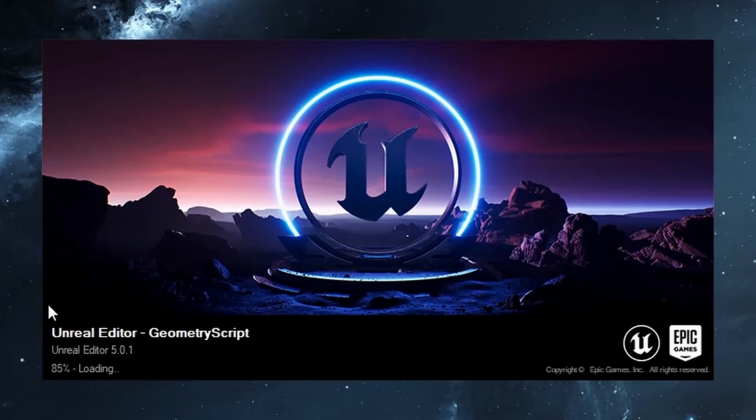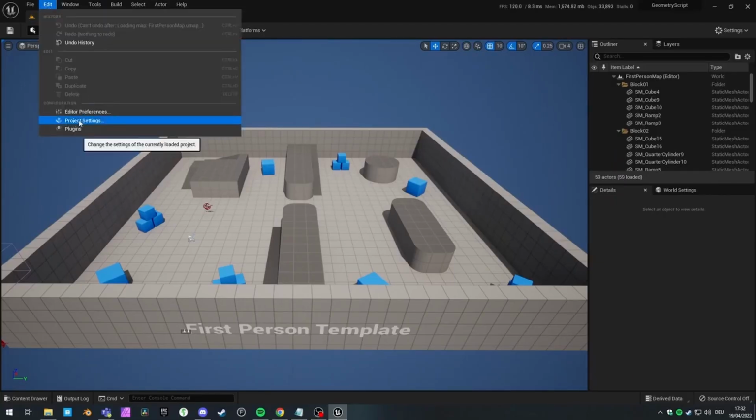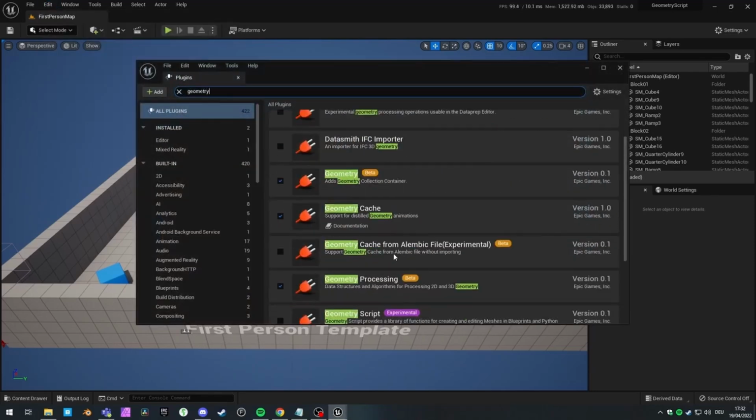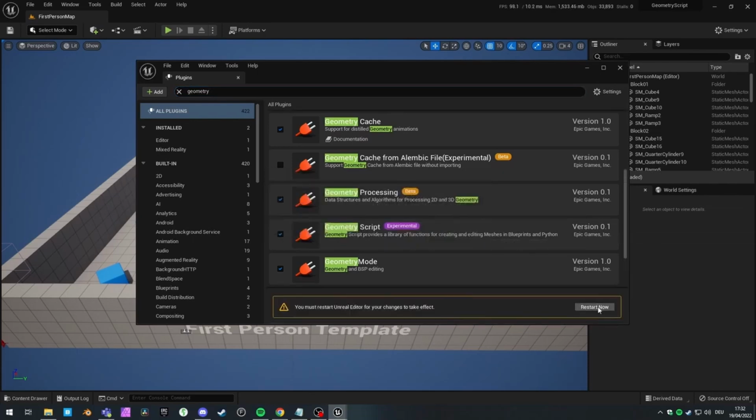I've created a fresh project using the first-person shooter template. After it's loaded, the first thing you want to do is to activate geometry scripts in the plugin settings. Reloading your project once again, and we are good to go.